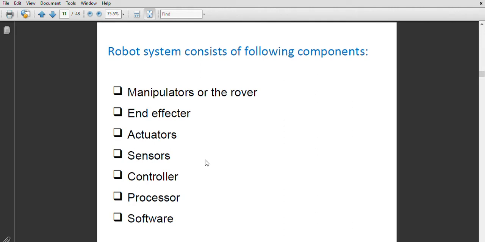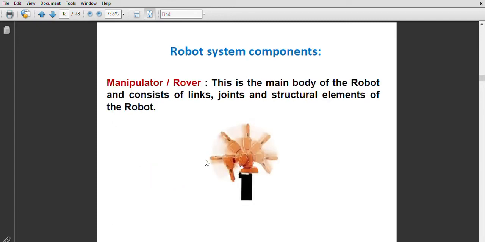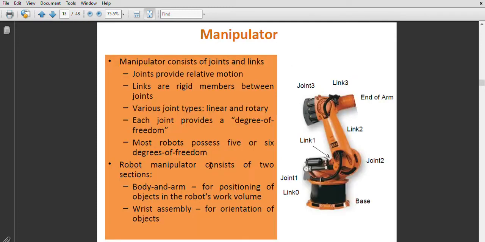Robot anatomy. The robot consists of the following parts: manipulators, end effectors, actuators, sensors, controllers, processors, and software. Let's see what is meant by manipulator. The manipulator is the main body of the robot, which consists of links and joints and structural elements of the robot. Joints provide relative motion.